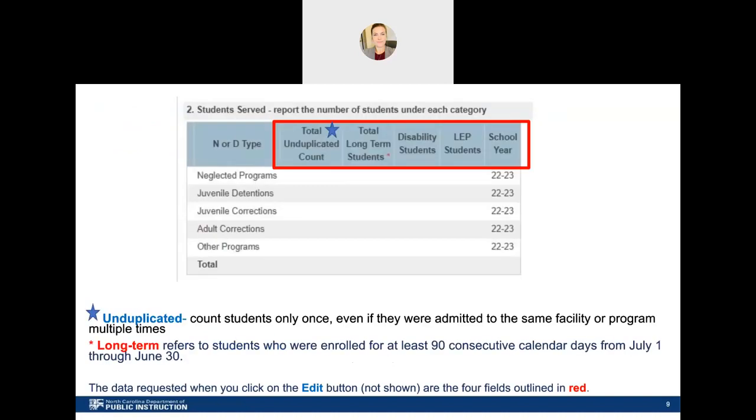Table 2 involves students served in your program. You will report the number of students in each category. Your total unduplicated count should count students only once, even if they were admitted to the same facility or program multiple times. Your total long-term students refers to students who were enrolled for at least 90 consecutive calendar days from July 1 through June 30.